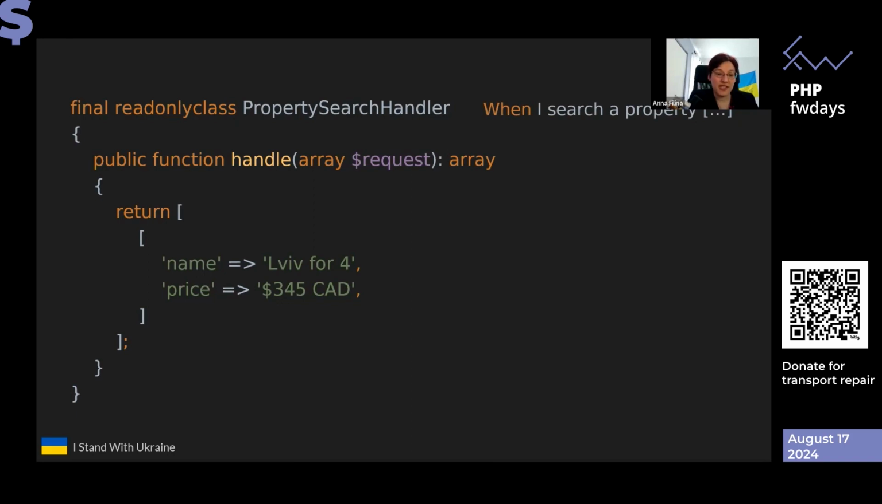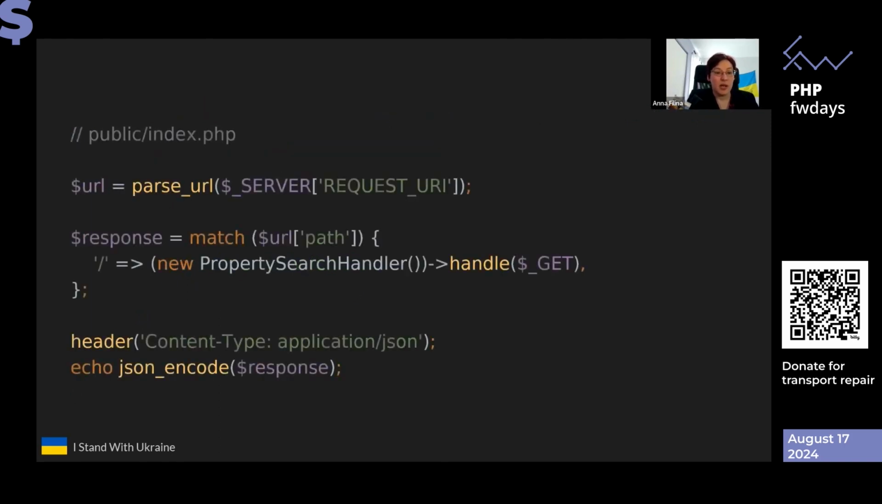And for now, we return the same response regardless of the request. One step at a time, we'll do the search later. So yeah, we don't actually take the request into consideration, but it's still part of the arguments because we'll get to it. And then this is my index.php.